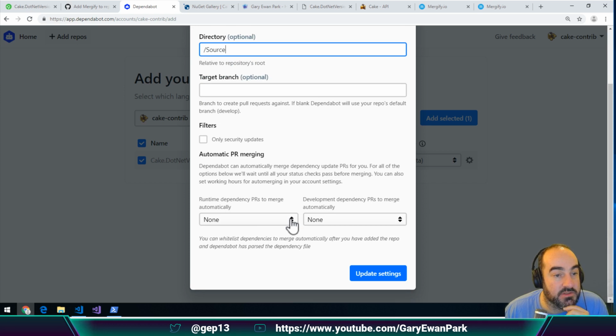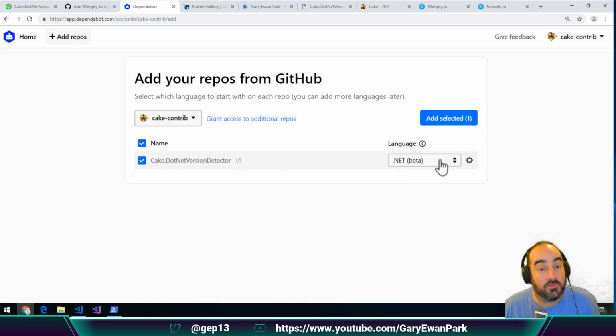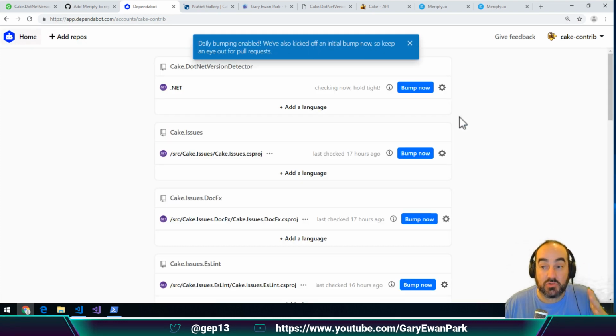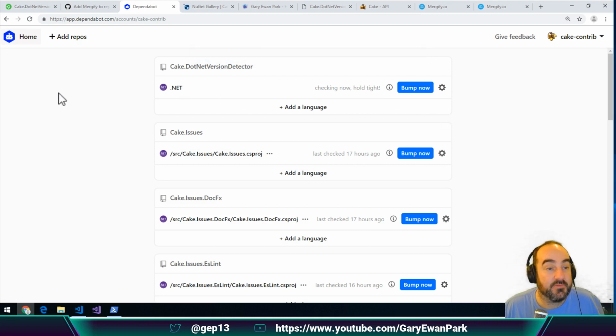runtime dependency PRs to merge automatically, none, it's okay. So I'm going to update those settings, and I'm going to add selected. So now, having added that source property, it now knows where to look for those things. And now it's going to automatically check.